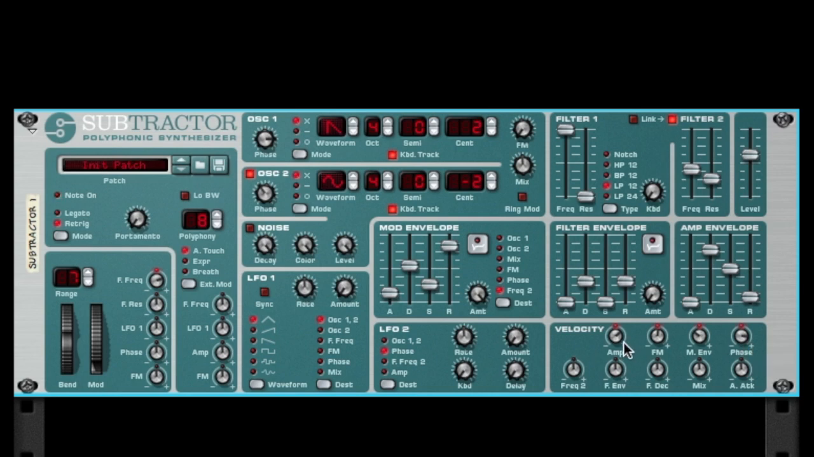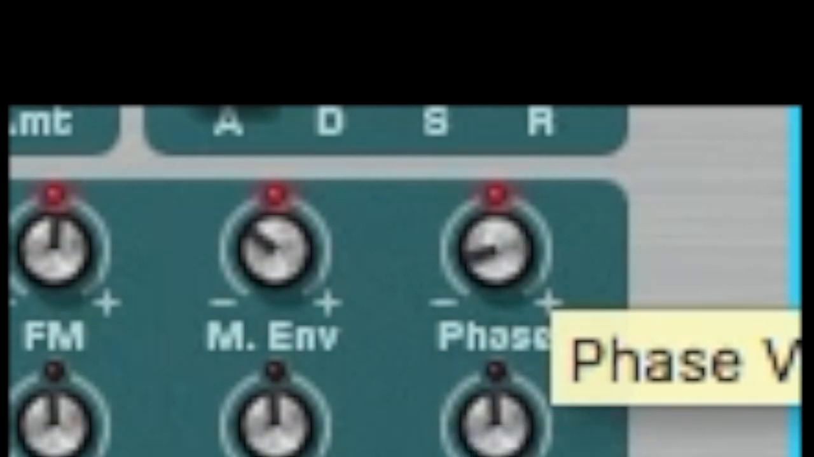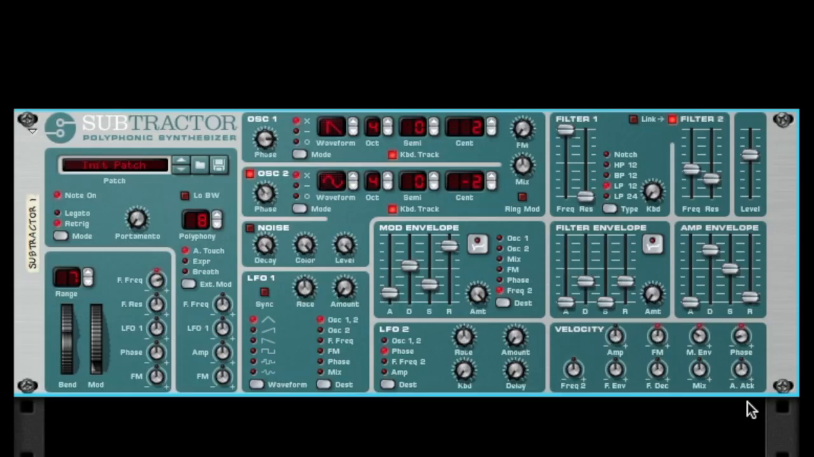Trying to play soft. Take that. So let's move it over here and remove. So now when I play hard, it's removing some of the phase effect. Alright, so we're going to have to get rid of some of that phase effect. It's just too phasey.